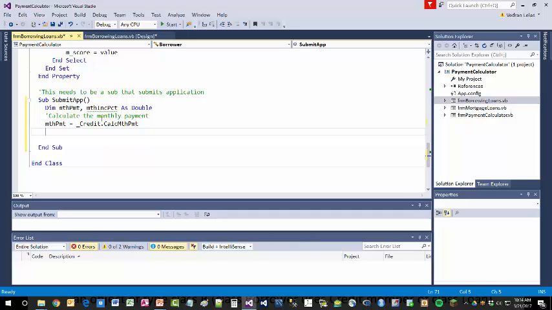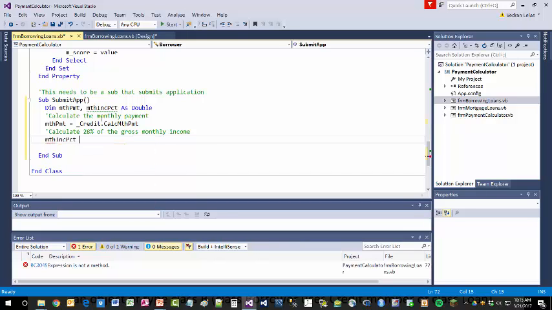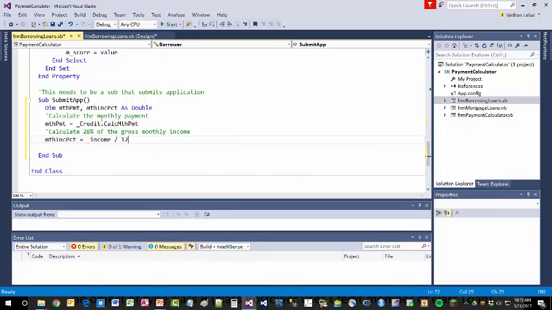Then the next thing this submit app method is going to do, other than calculate monthly payment, is to figure out 28% of the gross monthly income, which is based off of the annual income. So MTHINC percent is going to be the annual income, which is a property of this borrower class, divided by 12 to get the gross monthly income, and then multiplied by 0.28, which is a rule of thumb. The monthly payment for a loan should be under this number, whatever that is.